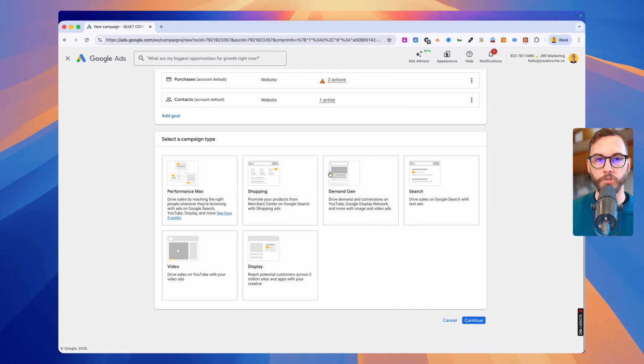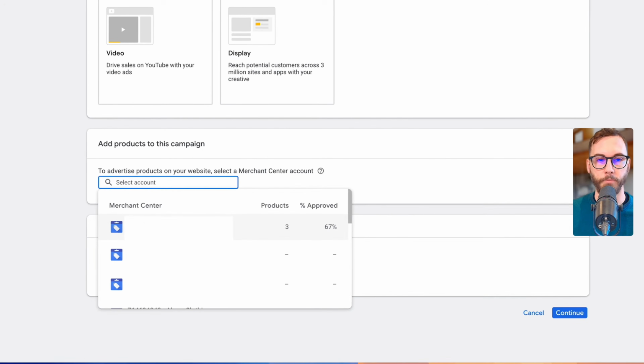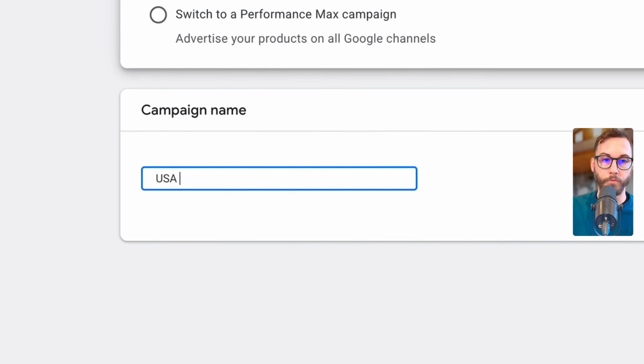From here, it asks you which campaign type, so you just click shopping because that's what we're creating today. So we'll just select our Merchant Center account for this particular one, and then it says, hey, do you want to go Performance Max? Obviously we don't, because we're going to test the shopping campaign against the Performance Max, so you're split testing.